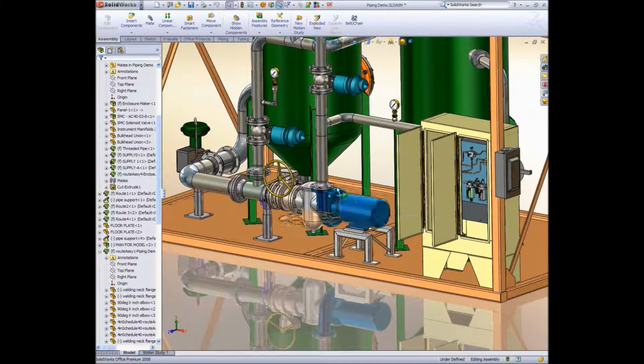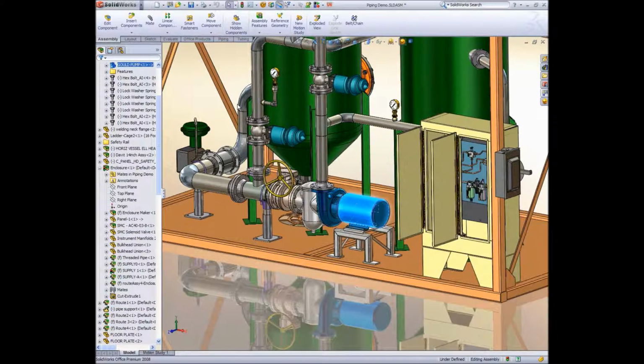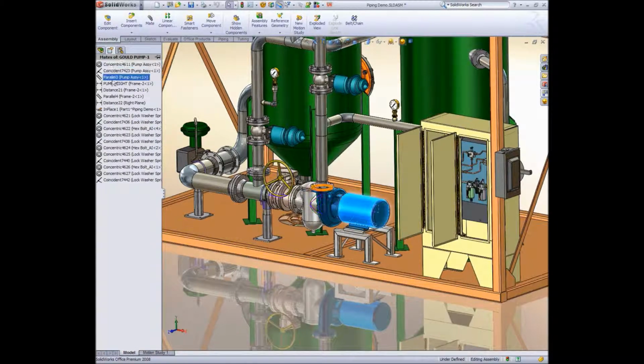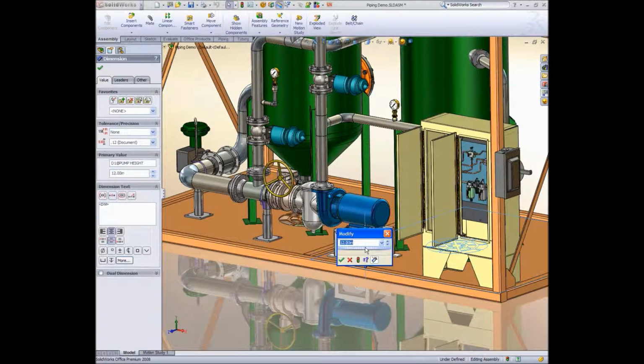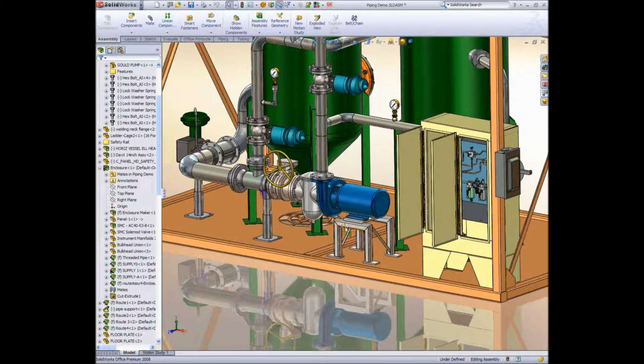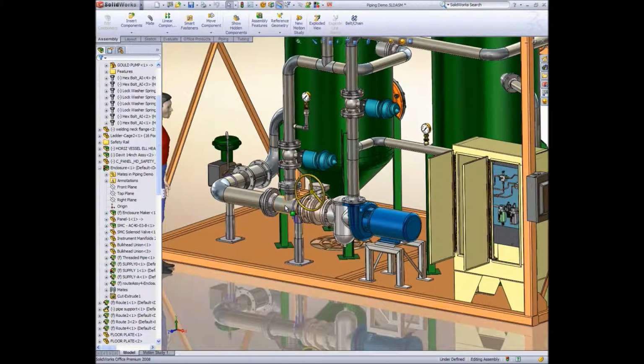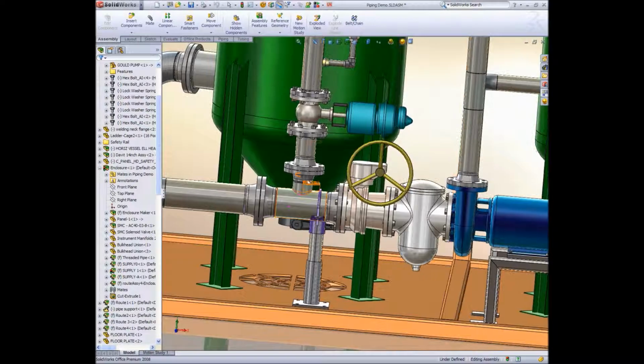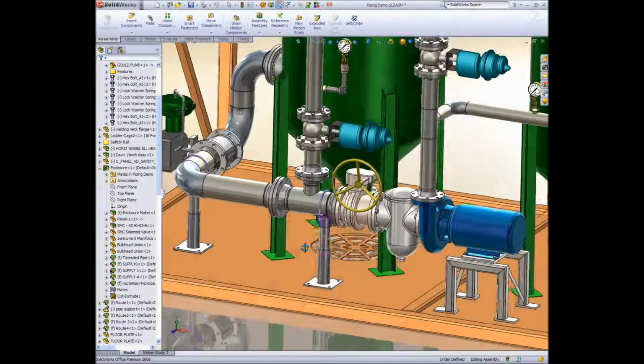Maybe we want to move this pump up. Simply by selecting on the pump, we have access to all the mates, all the locating information for that pump. We can change the pump height here, change it from 12 to 16. Notice as I rebuild my assembly, not only will the pump move up, but our new weldment will update as well. Also notice all the pipe spools that we had attached to that pump have also been adjusted as well, including the pipe supports.